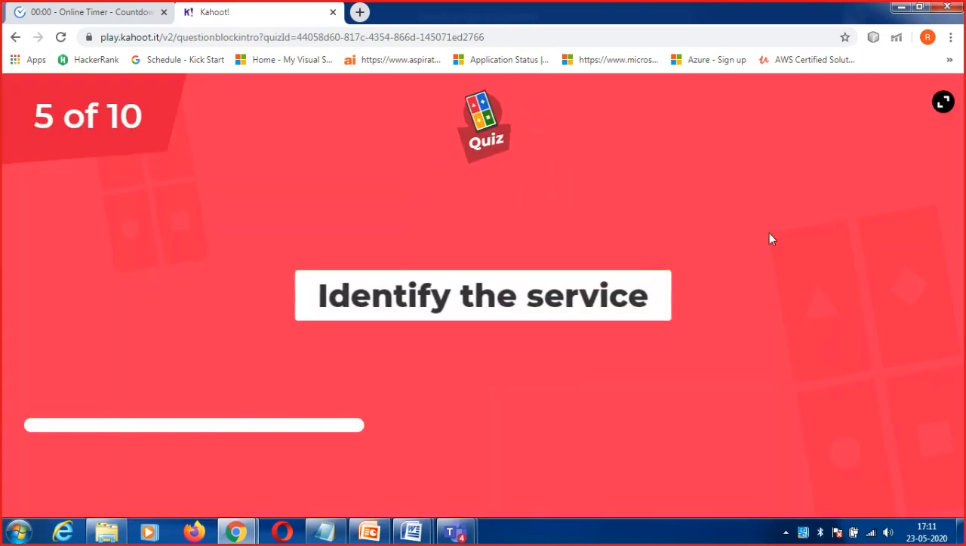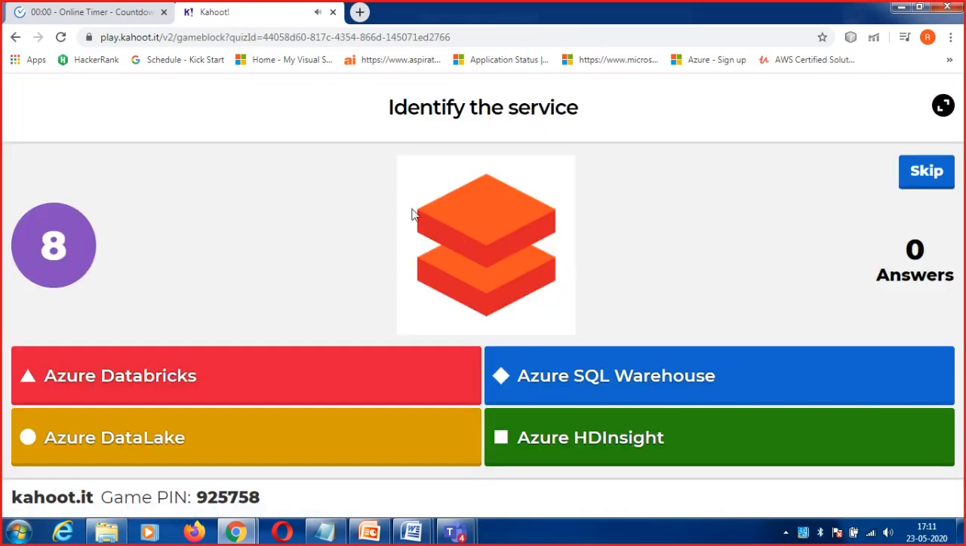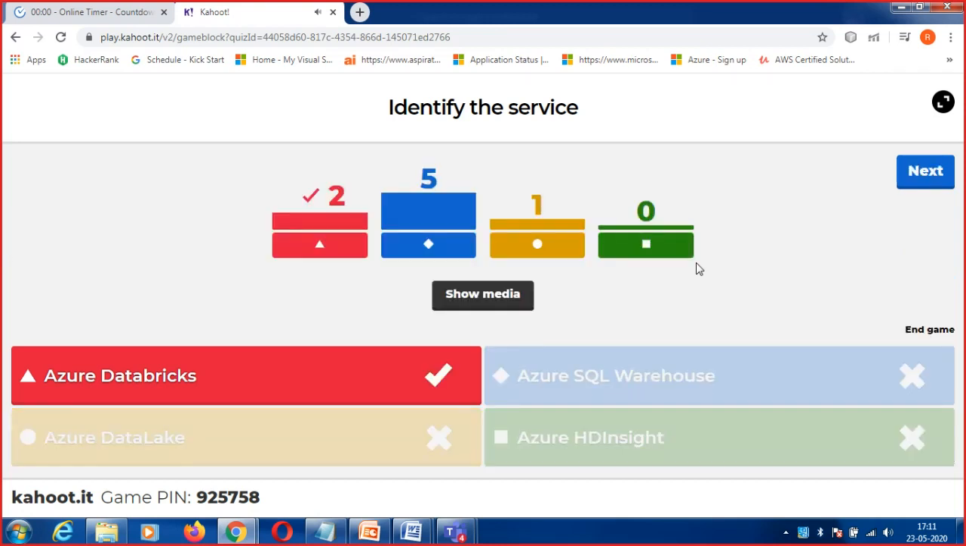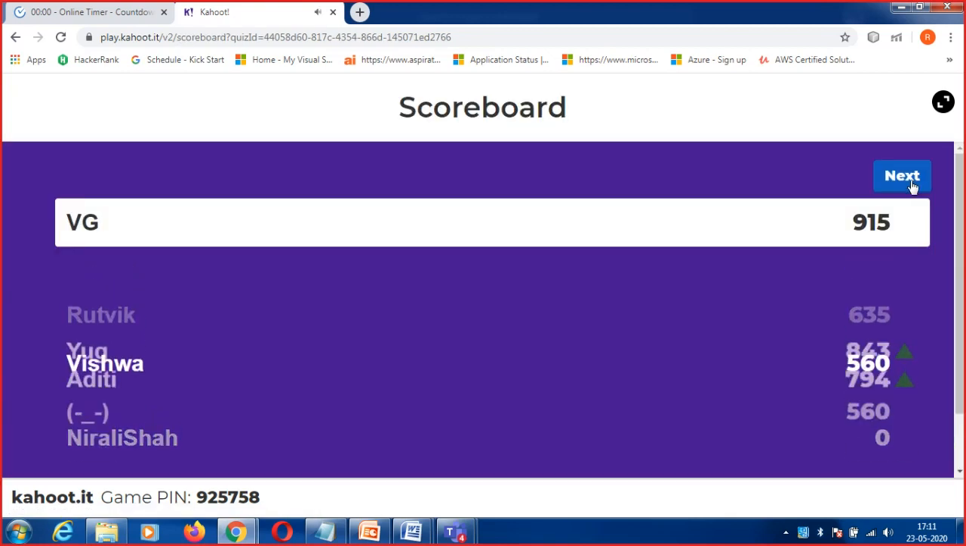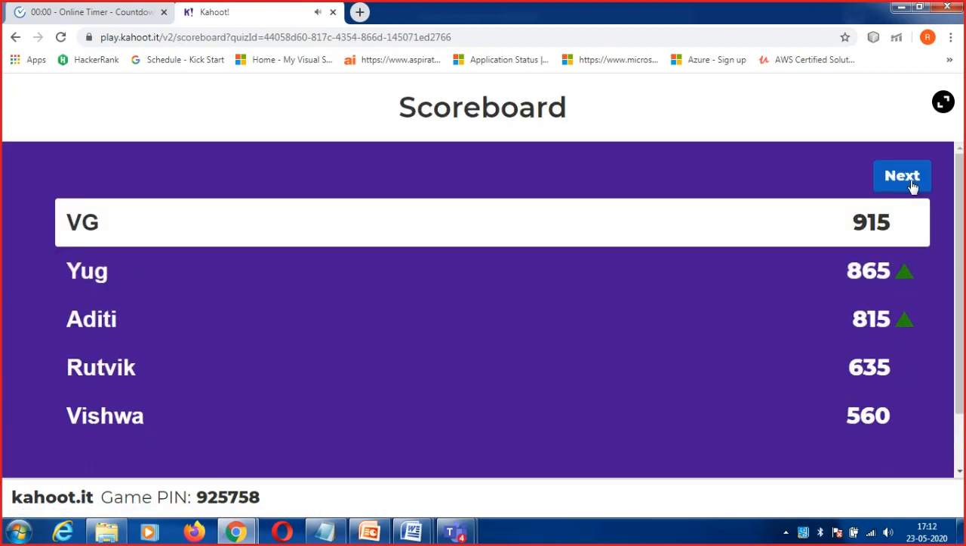The next question, identify the service which you have used. Which is the service? Just Databricks, Data Lake, SQL Warehouse, or HDInsight. Again, we have worked with Azure Databricks. Next.